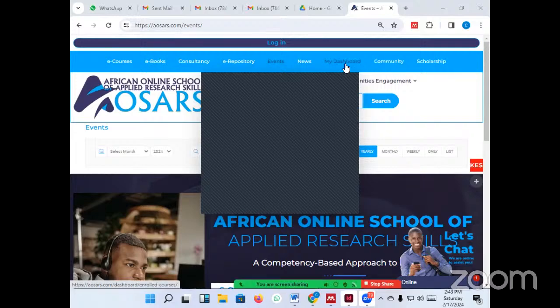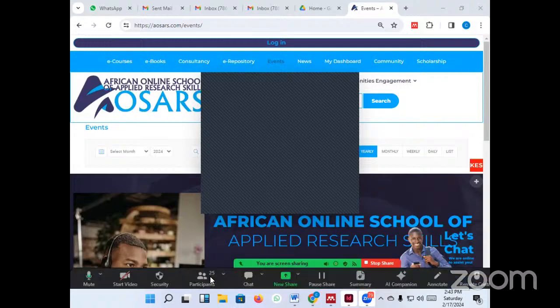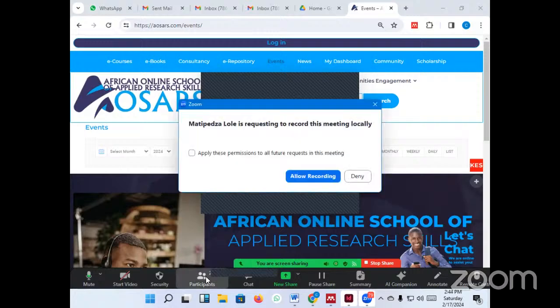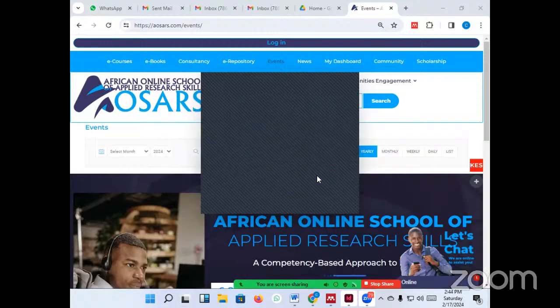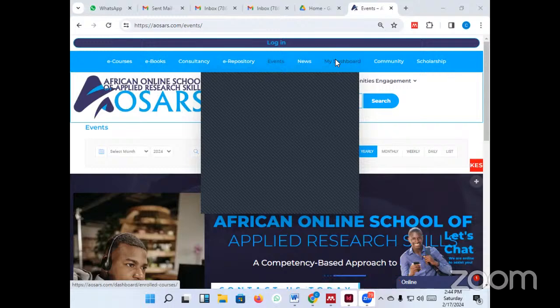Then we have My Dashboard. My Dashboard is where the costs that have been allocated to you, you shall see them under My Dashboard. The certificates: the e-learning system offers you a certificate. So if you don't do your portfolio, we are not going to give you a certificate. So it offers a certificate of participation.